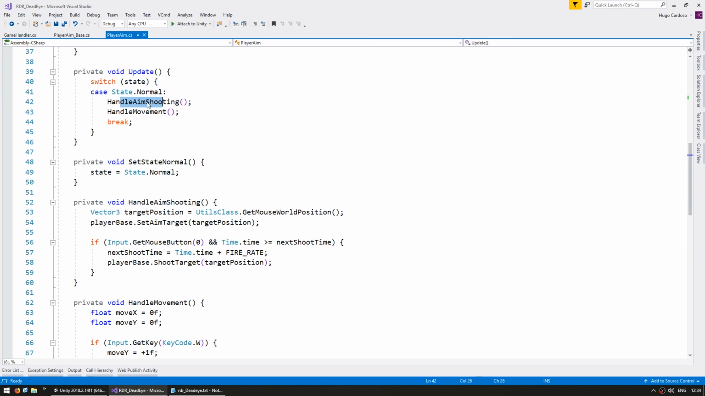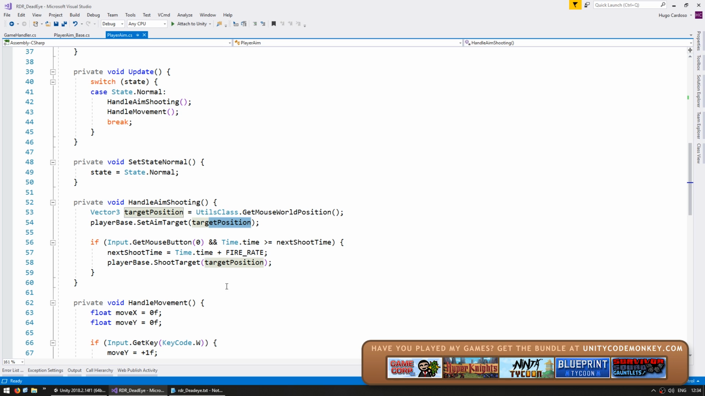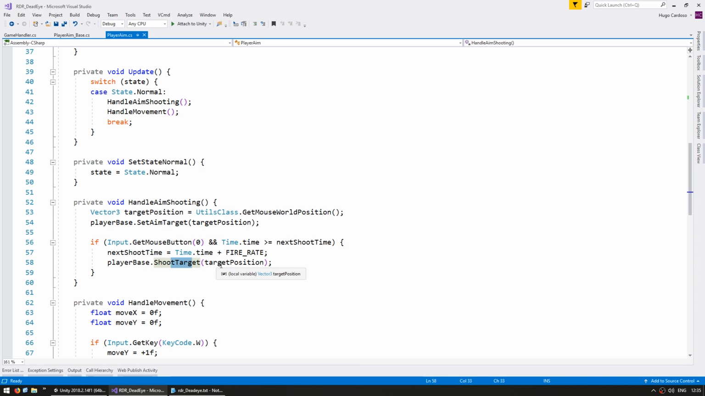Then on the update, we're also calling the handle aim shooting, and this again, it's simply getting the target position, which is the mouse position. It sets the aim target to that target position, and when we press the left mouse button, if we can fire, then we fire and play the animation. So that's a very simple setup for the player class.